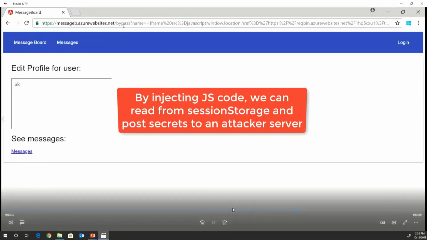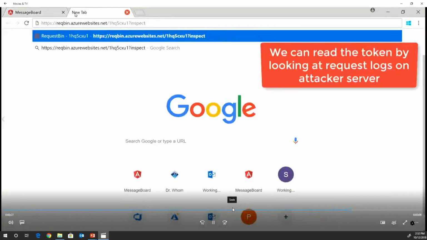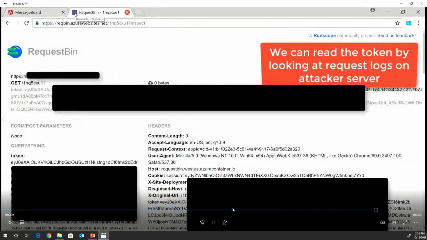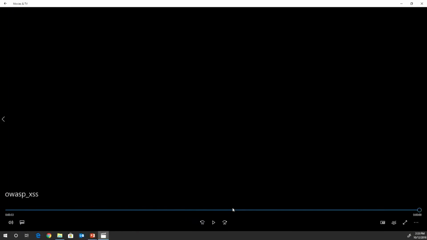So we're going to inject our payload into the page, going to the website that we control, voila, that's the token. So again, cross-site scripting is the holy grail. A cross-site scripting in a single-page application that uses token-based authentication is game over. So be careful.